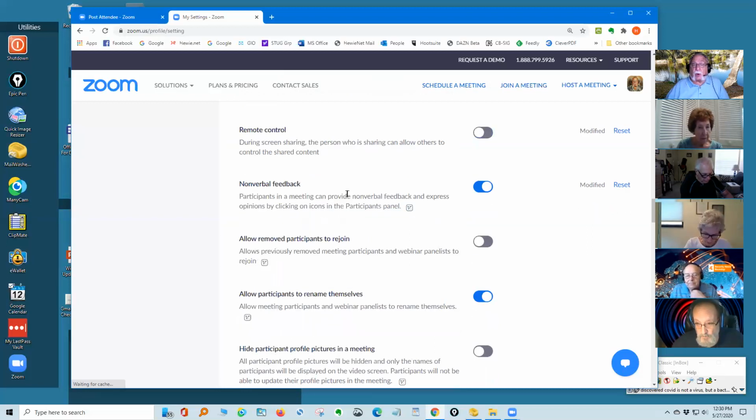The next item is remote control. During the screen sharing, a person who is sharing can allow others to control the shared content. So if you have this feature turned on, while I'm doing this, Bob could come in, if I gave him permission to. He could actually move my mouse around and click on some things for me. So this is good if you're helping each other. But other than that, I would not suggest having it open.